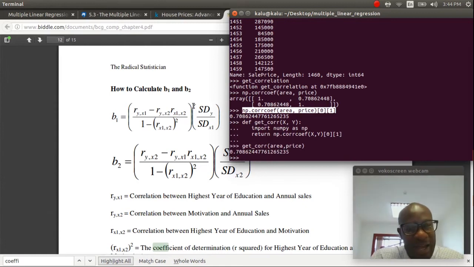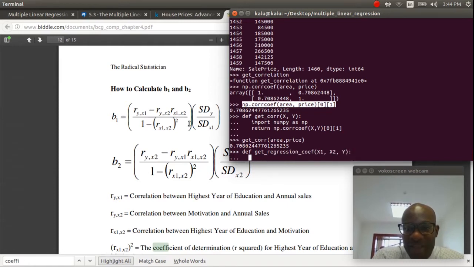So let's go back to writing this as a function. We are going to call this get regression coefficient, and it is going to take an x1, an x2, and a y. So x1 observations, x2 observations, and dependent variable observations. So 1, 2, 3, 4.